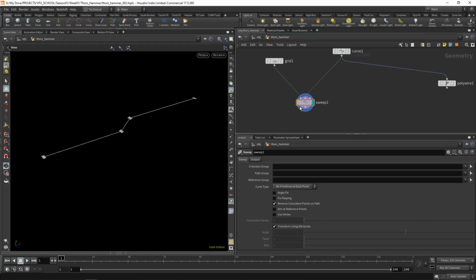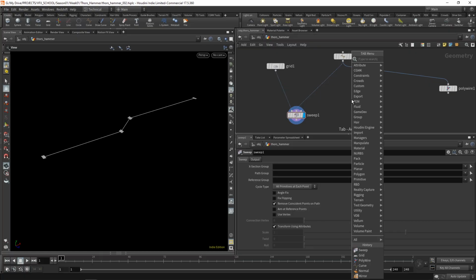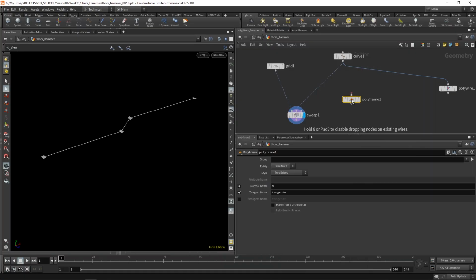And there's a great, very useful operator called polyframe. I'm going to type polyframe. In polyframe, if you connect a curve, it's going to calculate based on two edges. It's going to calculate the normal and the tangent of the curve. Okay, so let's have a look at what this looks like.